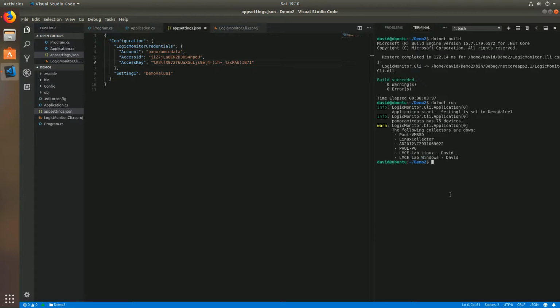Let's have a look at some of the features of the output then. Firstly, you'll notice that we're using the standard Microsoft logging framework. We have an application start message here. We have a statement about the number of devices in the portal, and we have some information with a warning tag against the down collectors. Let's have a look at how that's achieved in the application.